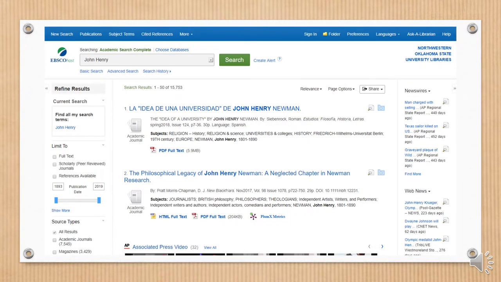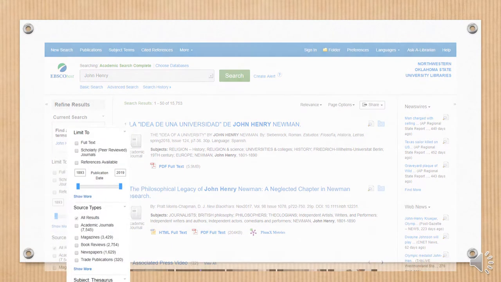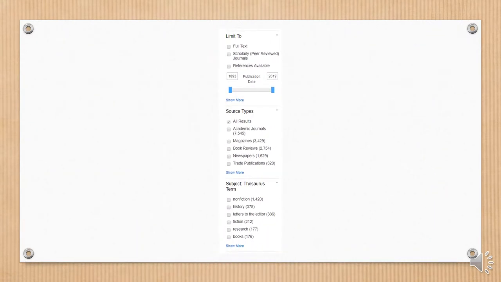So here are our results. You'll notice again that many of the results are about John Henry Newman. We can improve our search by putting quotation marks around the name or eliminating Newman with Boolean operators, but we did that already, so I won't repeat it here. Let's look instead at this left sidebar. It's similar to the one in the catalog, but has some important differences.